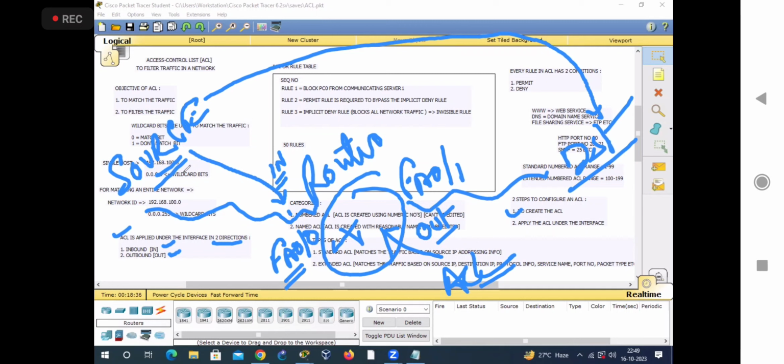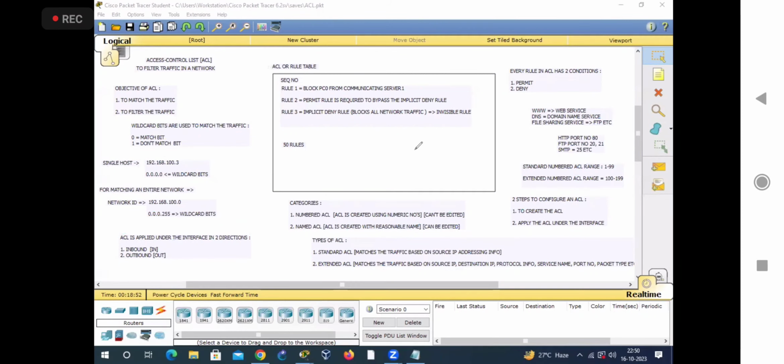Okay, क्योंकि सोर्स और डेस्टिनेशन की इंफॉर्मेशन के बेसिस पे ही हम लोग आइडेंटिफाई कर सकते हैं कि कौन सा इंटरफेस पे इन हो रहा है, कौन सा इंटरफेस पे आउट हो रहा है. Okay, so that is always we need to identify. Okay, तो दो ही डायरेक्शंस होते हैं जिन पे SCL हम लोग अप्लाई कर सकते हैं.